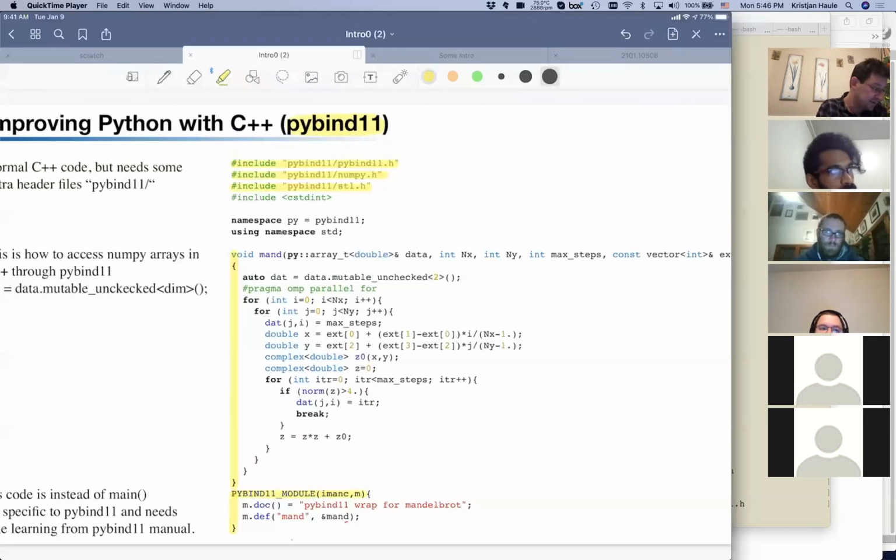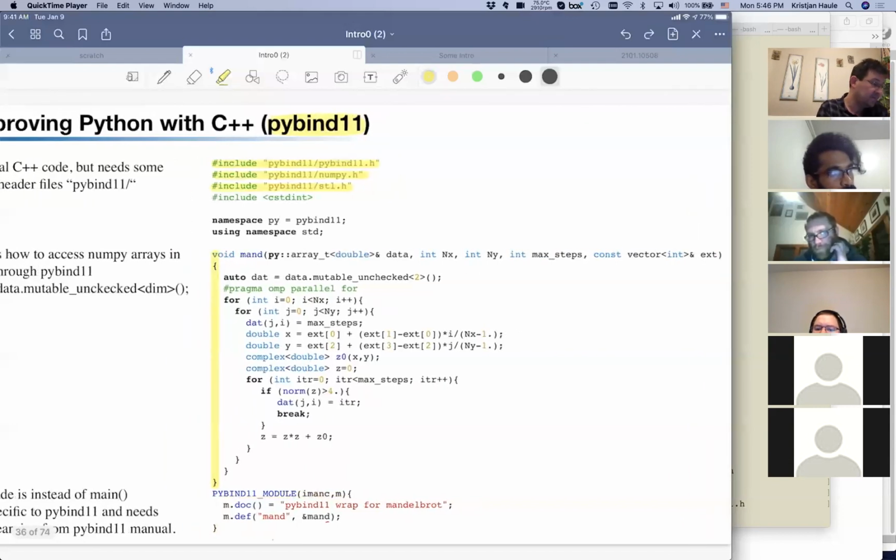Let me go through this code slowly. Let us go first through the normal C++ code. At the top we are using something that's called namespace py is pybind11 and using namespace std. The second one says that everything that is defined in the standard template library can be used inside this code.